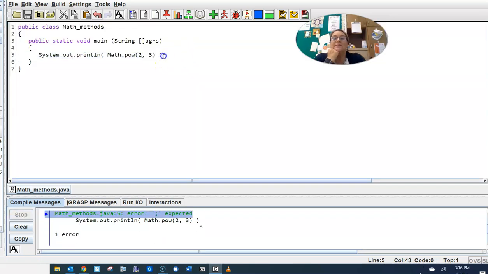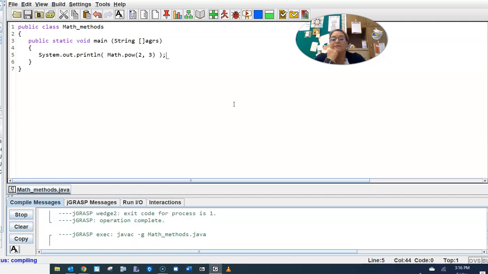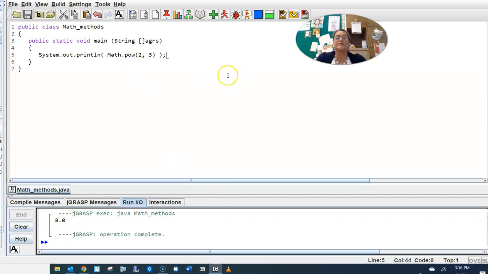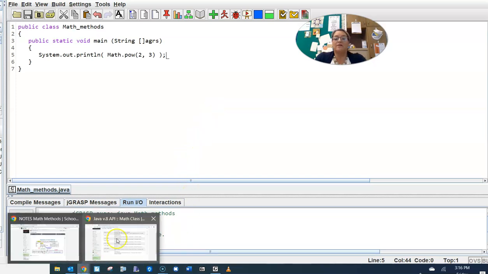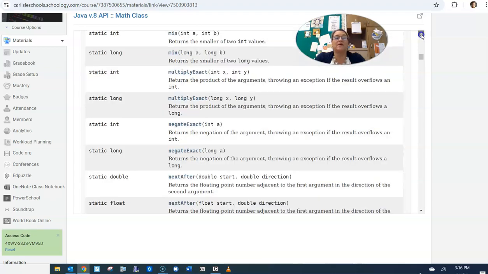Whoops, oh, forgot my semicolon. There we go. We'll run again. Okay, and there's our returned value. It's a double 8.0 that got printed to the console. Okay, let's take a look at some of the other methods in the math class API.